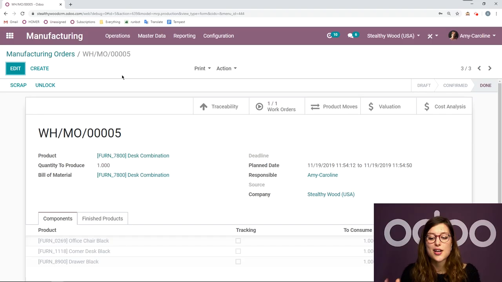All right, so that's the basics of creating a manufacturing order. As you can see with Odoo, it's so simple, it's so easy. And now I think you're ready for more advanced operations. So be sure you check out the next videos.